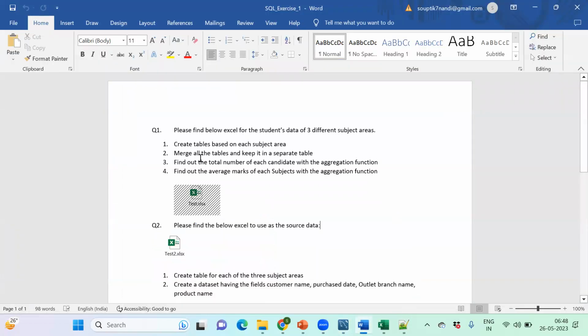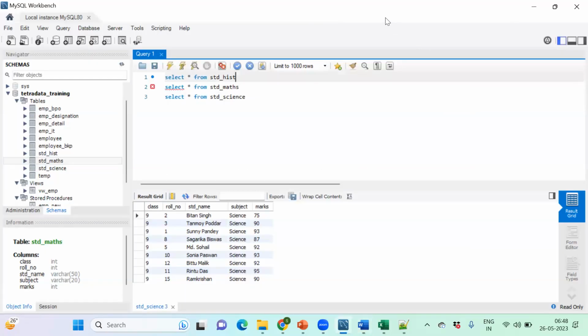So the first step is completed. Now tell me how to merge all the tables in a separate table. How to do that? Soumya, you can go ahead. Any idea, if you have anything in your mind? Okay, let me tell. We need to merge all the data sets, so we can use union all. I'll request you to try this by your own because that will be helpful.